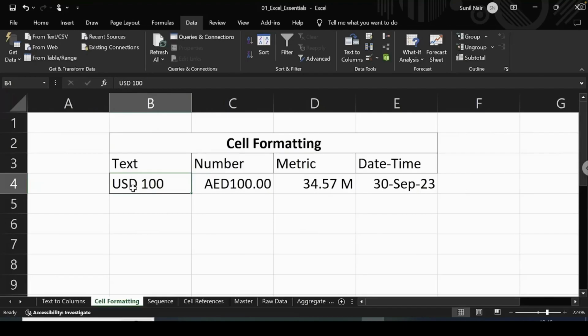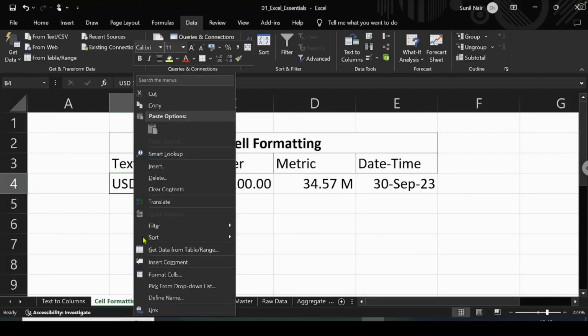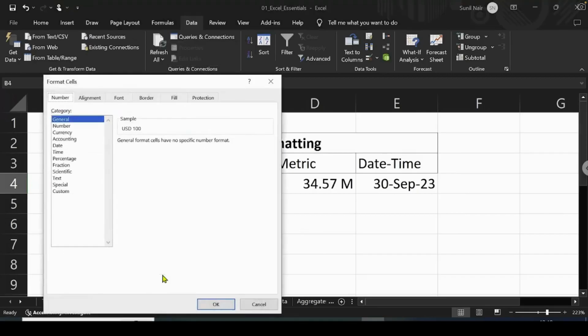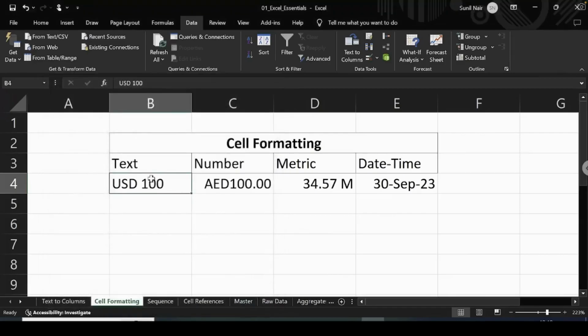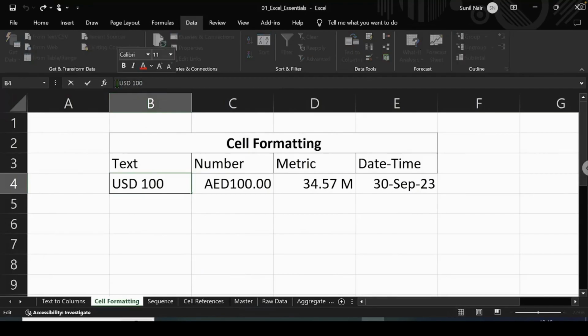Another way is you can just right click on the cell and select format cells. If you click on format cells, you will see that it shows it as general. If it was a number, it would have either come under number, currency, accounting, for example, but it has showed up as general, so it is not a number. Perfect. So two different ways by which we could identify it. We understood it from the formula bar as well as by using the format cells.